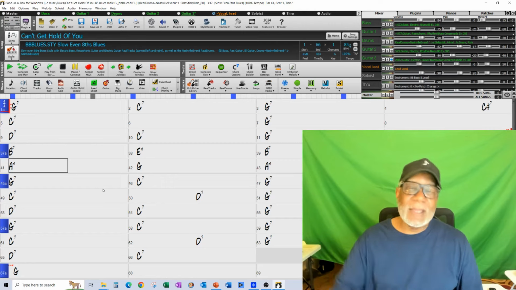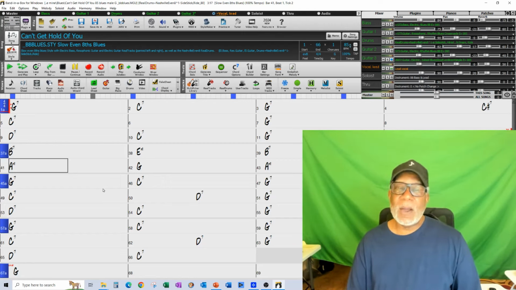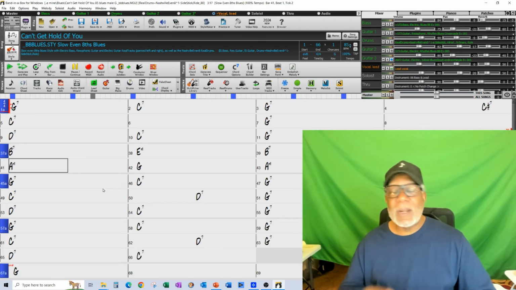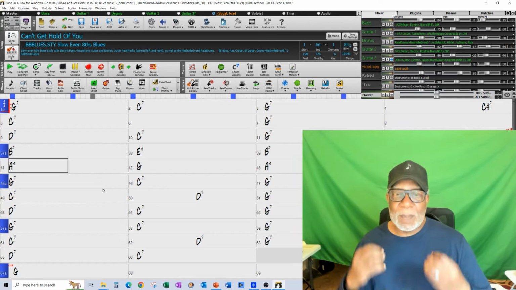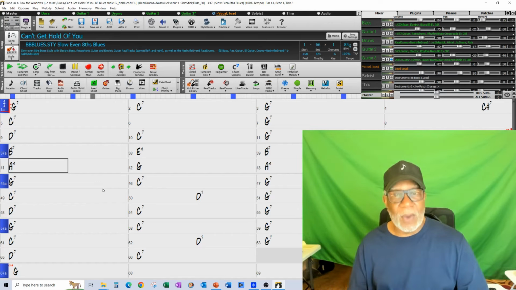And what is the one thing that you see here? They're all being played within the Band in a Box console. They're not being played anywhere else. We're not in a DAW. We're not anywhere else. They're being played within the Band in a Box console only.